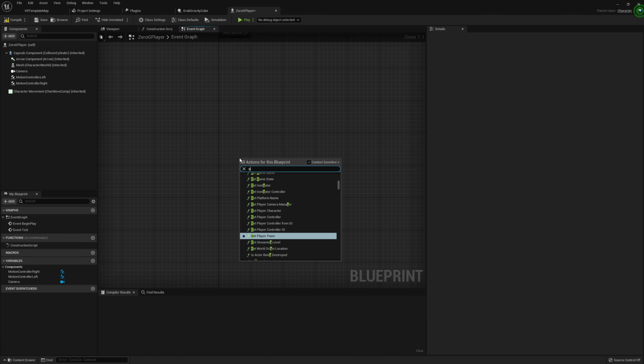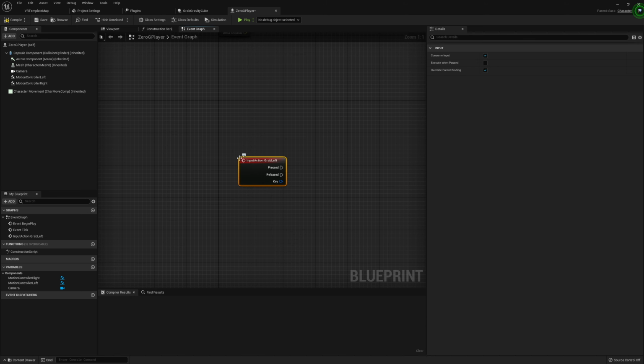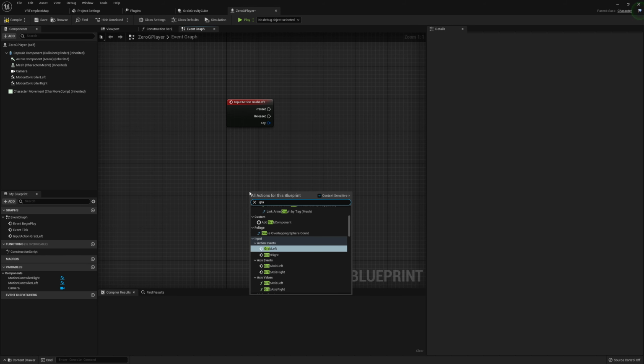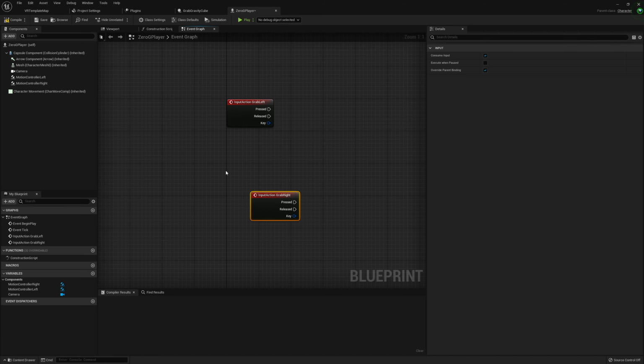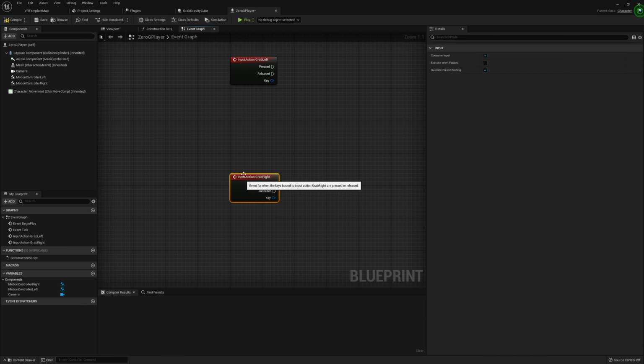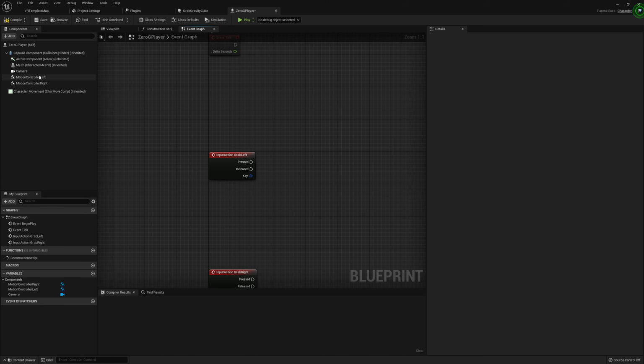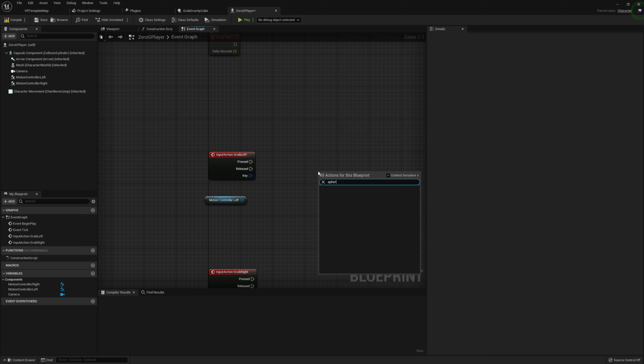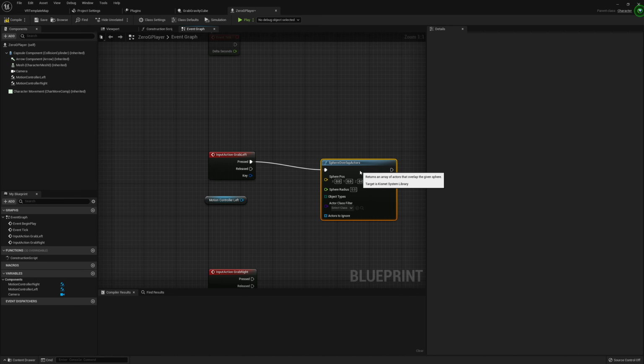I'm going to come down here and find our grab left and our grab right input action. You may have it labeled as something different. If you're using the default template, it should be called grab left and grab right. This is just going to be tied to our motion controller grabs. I'm going to start with our grab left here. I'm going to get our motion controller left, and do a sphere overlap actors. And this is going to be on pressed.